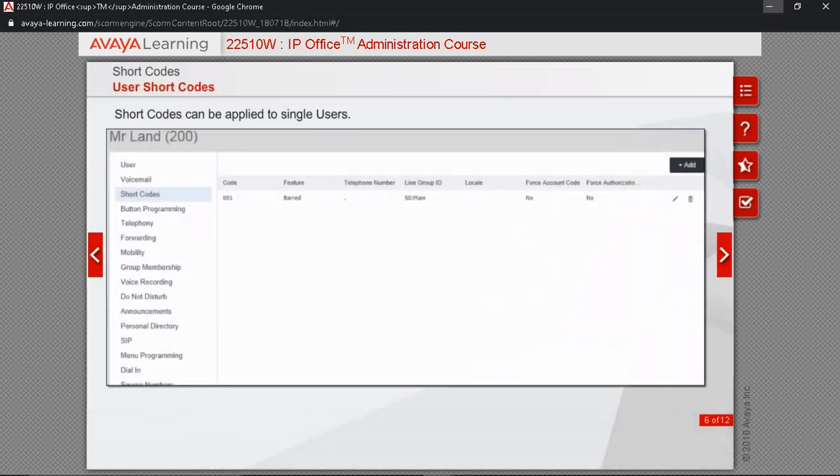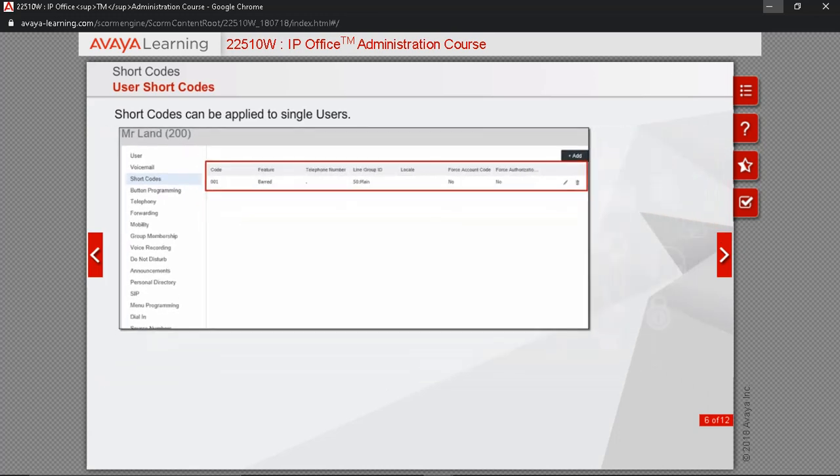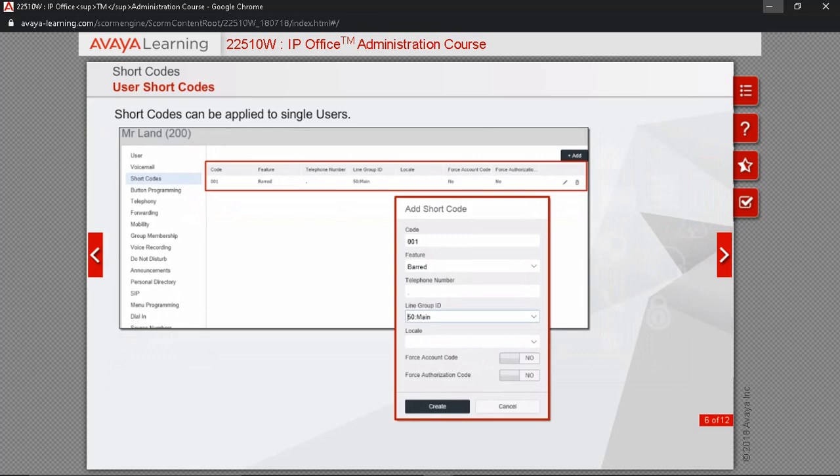Shortcodes can be applied to single users. User shortcodes are only applied to numbers dialed by that user. For example, they are not applied to calls forwarded via the user. Here, we are applying a shortcode to the user Alex Land. He will not be able to make international calls. If he dials 001, which is the international prefix used to dial an international number, this shortcode will stop the call. This shortcode could also be applied to a user rights template, and that template could be used for many users.